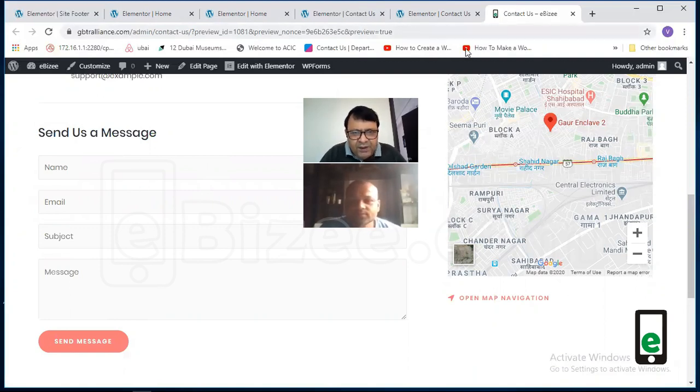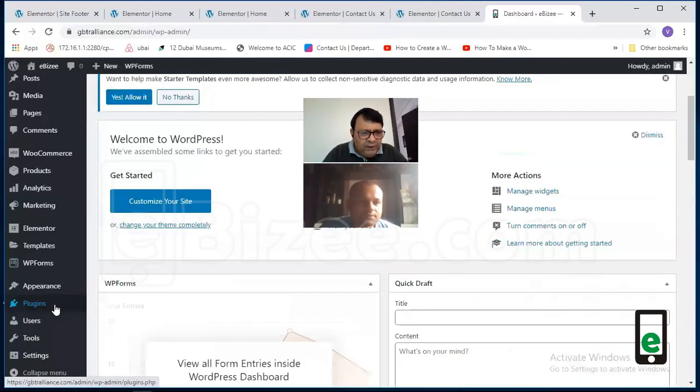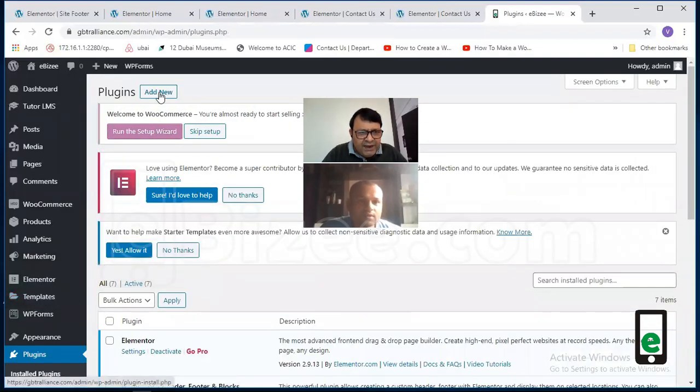If you want to use Ninja form, then you will have to add the Ninja form plugin. The two plugins which are very famous: one is WP forms and second is Ninja form. The website which we have created is using WP forms. So both are okay. How can we add Ninja form? We'll go to dashboard, and we will go to the plugin.